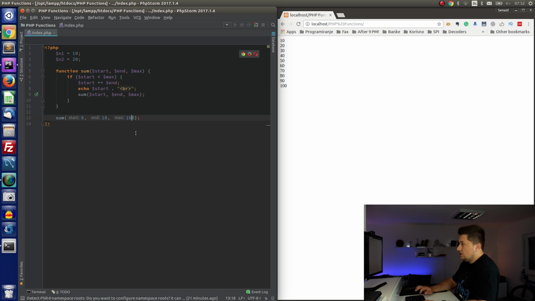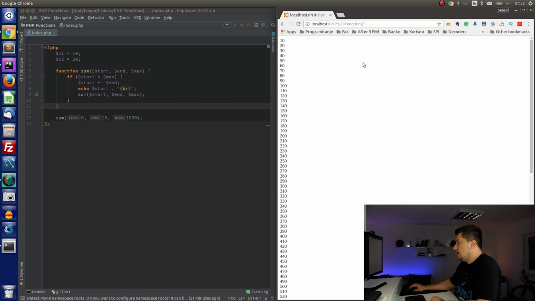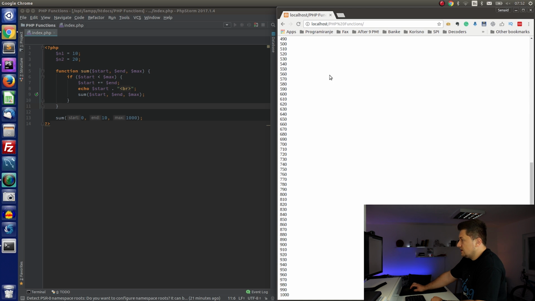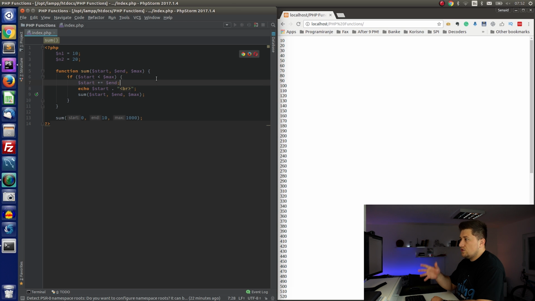So if we want to sum all the numbers from 0 to 1000, we can just save, refresh, and check this. It says 10, 20, 30, 40, 50, 60, and so on. See the list. Of course, you can say there is no reason to use something like this because we can just create a normal loop and do the same thing.